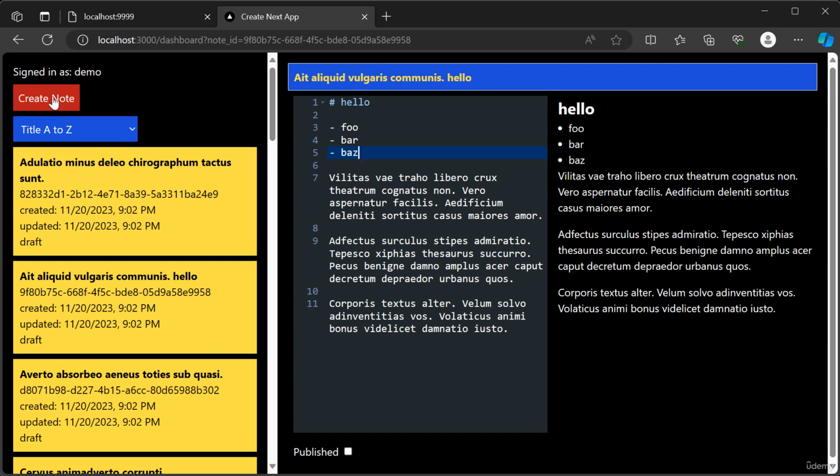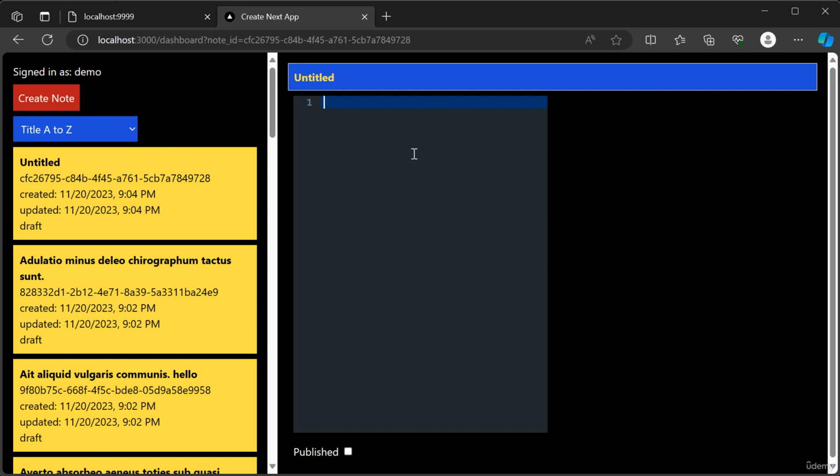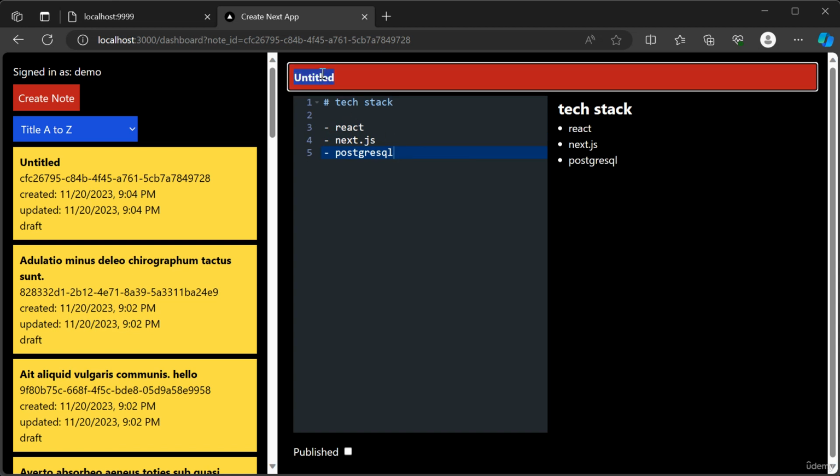I can also create a note, so this will create this untitled note here, and I can also start typing in here, something like that. Right, and I give this a name.